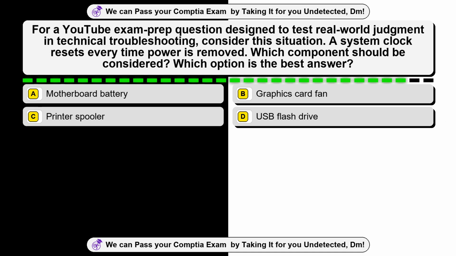Question 20. For a YouTube exam prep question designed to test real-world judgment and technical troubleshooting, consider this situation. A system clock resets every time power is removed. Which component should be considered? Which option is the best answer?